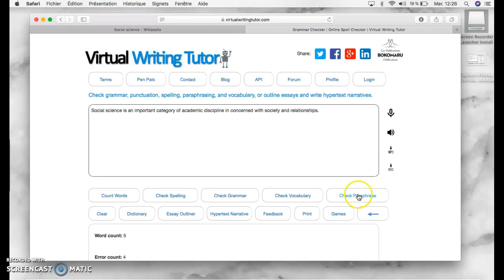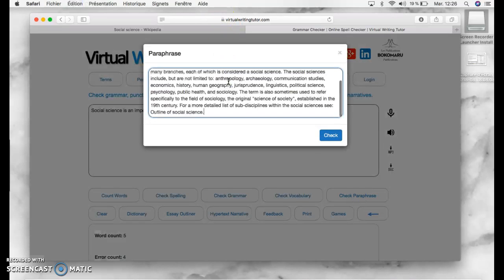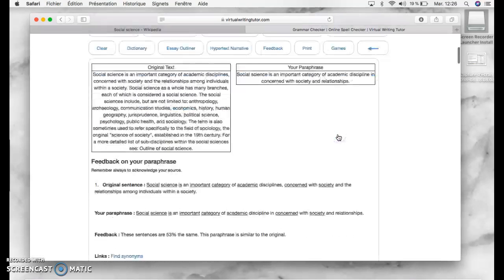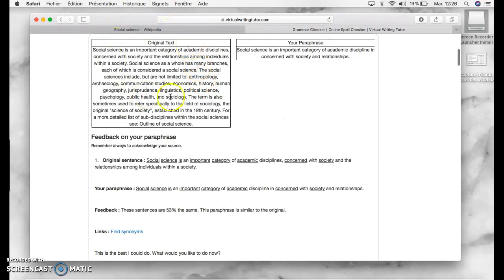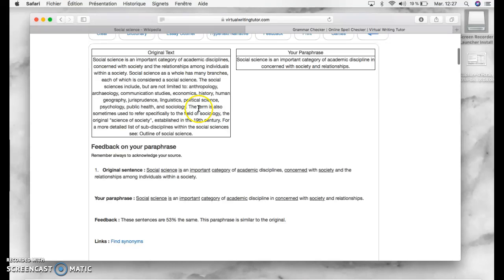You click on Check Paraphrase and right there you paste your text. You click on Check. This is the original text and this is your paraphrase. Right there it says if your sentence is okay or not. So in this example, my sentence is 53% the same as the original one. So I should change it.